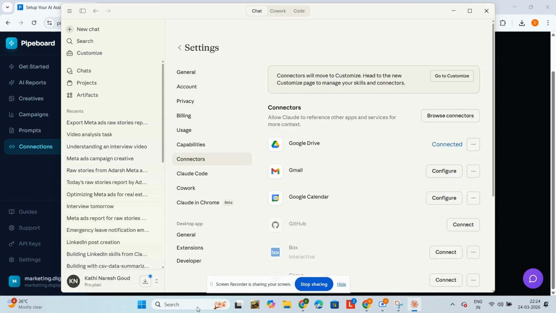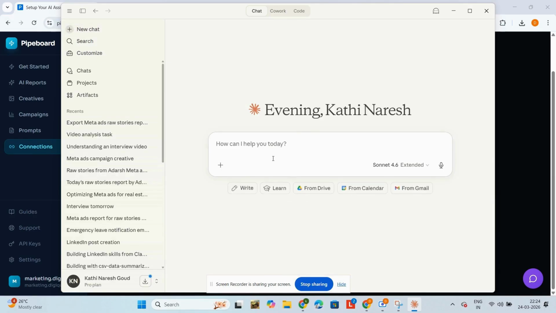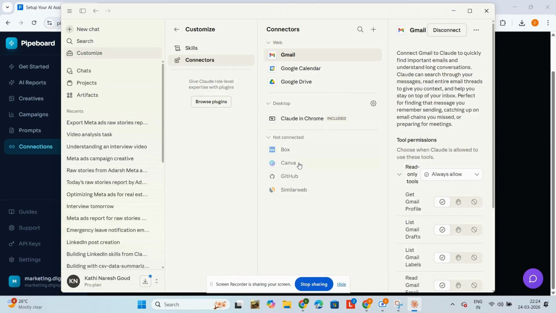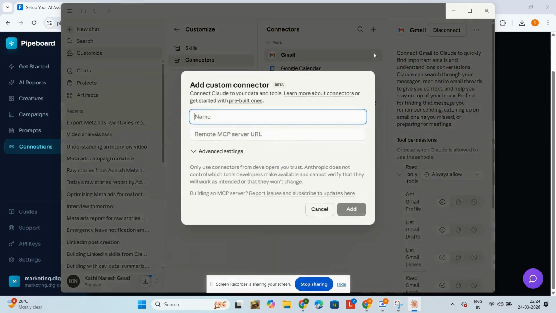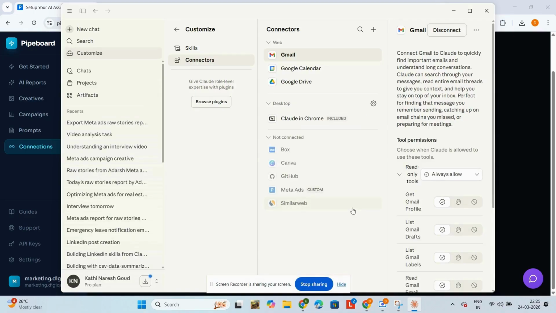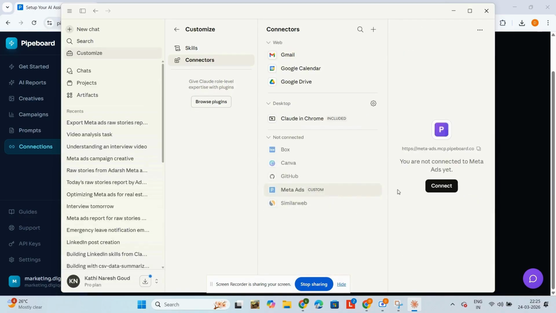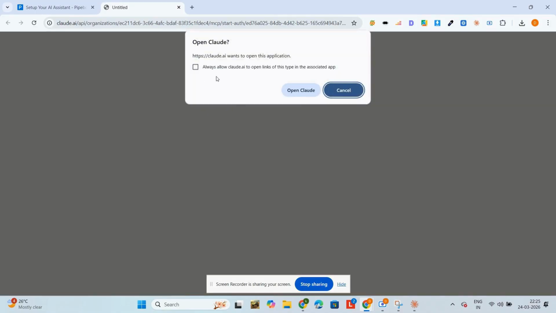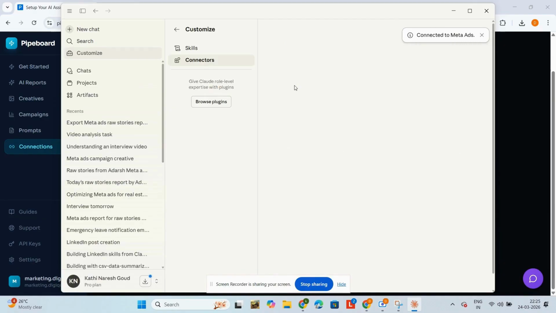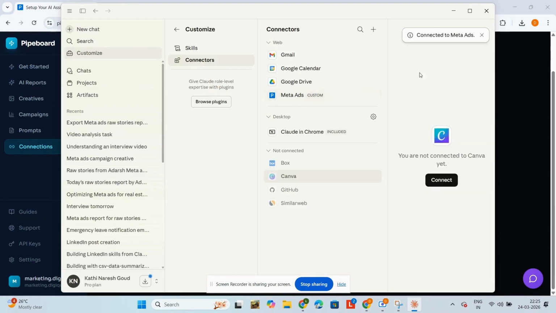Go back to Claude, open Settings, look for the Connectors or Integration section. Click Add Custom Connector. Give it a name. I'm calling it Meta Ads Pipeboard. Then paste the URL you just copied from Pipeboard. Click Connect. Claude will now open a browser tab to authenticate with Pipeboard. You'll see a Claude URL loading. Just wait a few seconds for it to complete. Once it's done, the connector will show as active inside Claude settings. That's the full setup done.